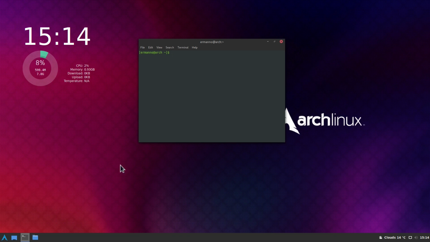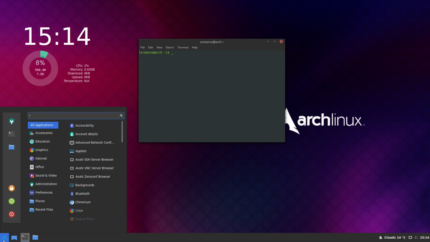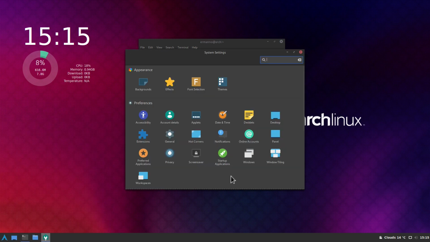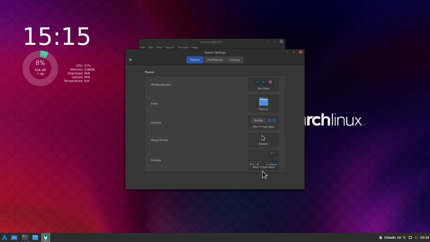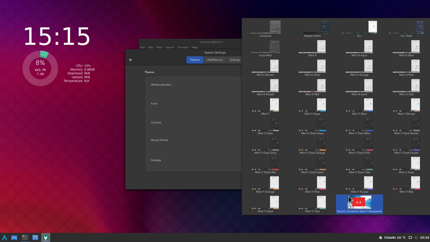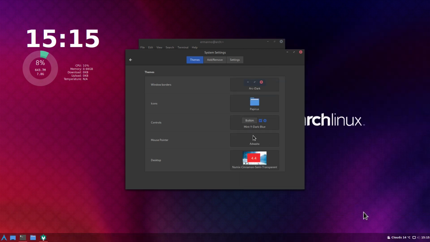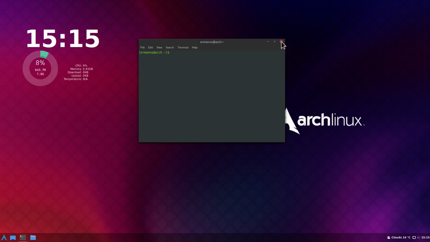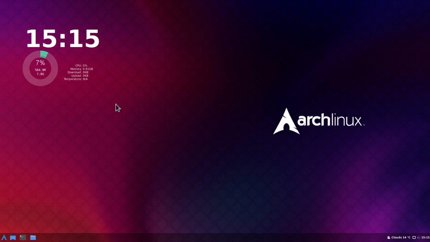Now I'm going to give the last touch here to my theme. So I'm going to go back here to the Arch menu and settings and themes. And I'm going to choose finally here my Cinnamon semi-transparent theme to give a little bit of transparency and close this up. And this is how my desktop looks like. So this is how you can customize your Cinnamon desktop environment. Cinnamon theming support is absolutely great.